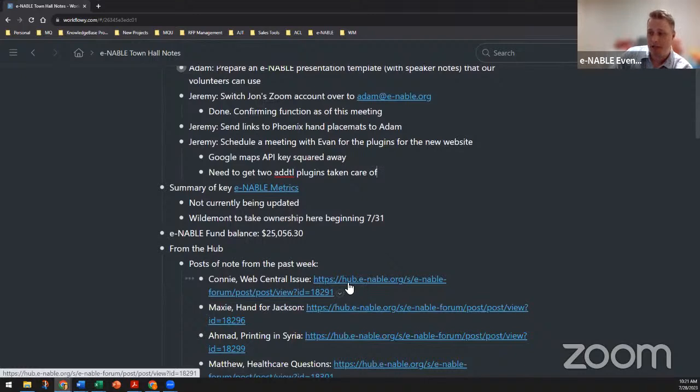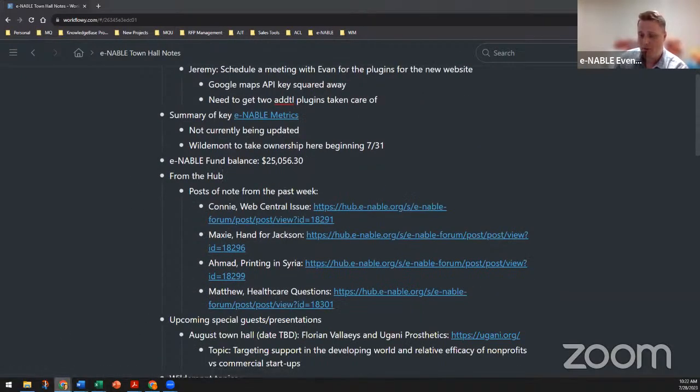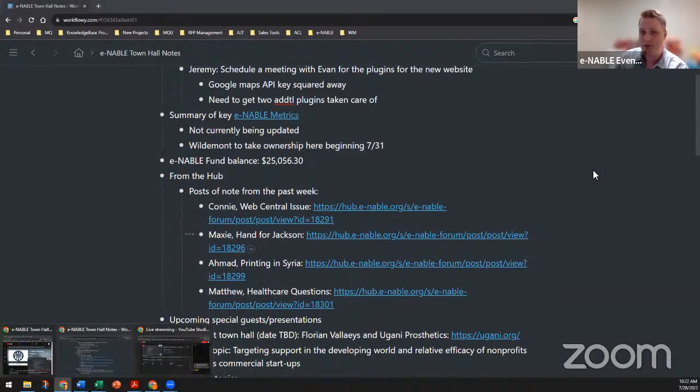e-NABLE fund balance is currently sitting at 25K. I don't know if that's updated as of this morning, but I don't think we had anything coming out. I will say that Jason has been working this week. He's kicked off his efforts to explore additional sponsors and partners. So I'm hoping that the results of that drive will start manifesting within a month or two. But I think he's pretty excited about a couple of leads that look pretty viable. And with that, I think we can jump over to the hub unless there are any other comments or questions.